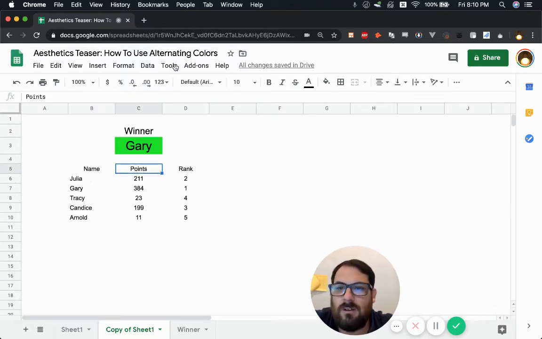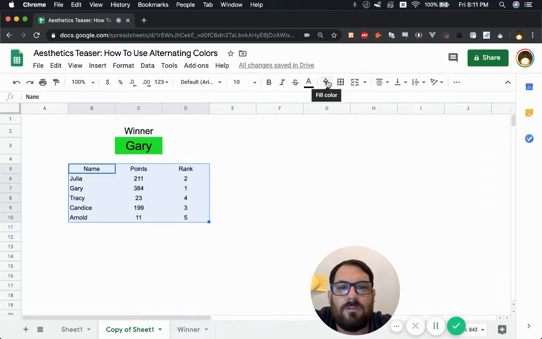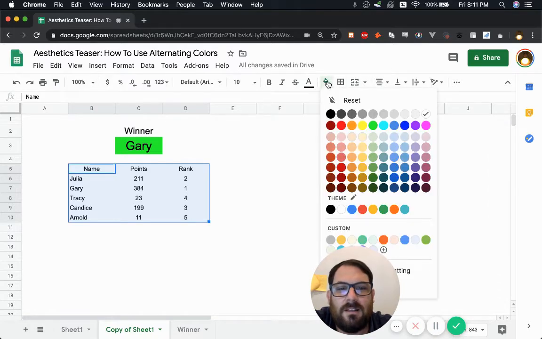What I want to do now is show you how to do alternating colors. This is a really, really fun thing. I just click on the table that I want to do alternating colors on, including this header row. So I just click and drag over all of that, and I go over here to the fill color. I click on that.